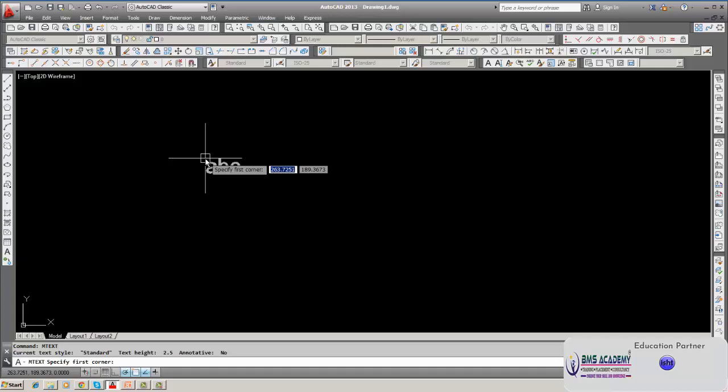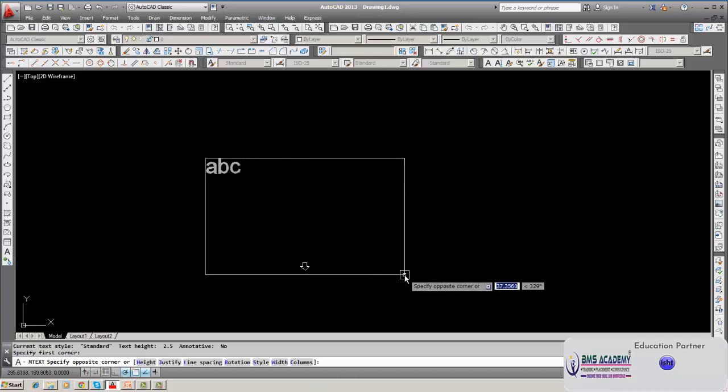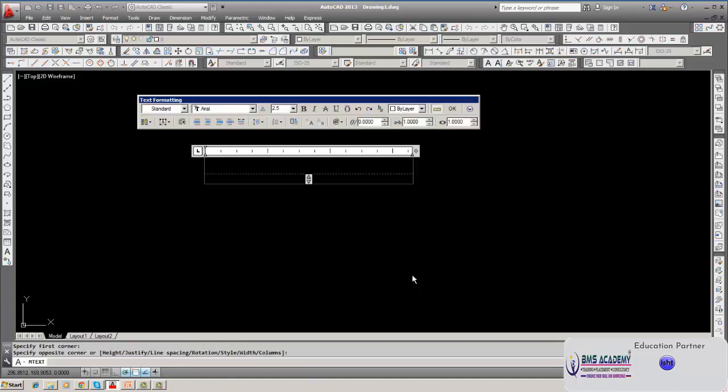So arbitrarily this is the point we start. Click here, and like this we form a rectangle of any convenient size. Now it gives you a screen, the text formatting screen. See here, text, it is like a Word document.